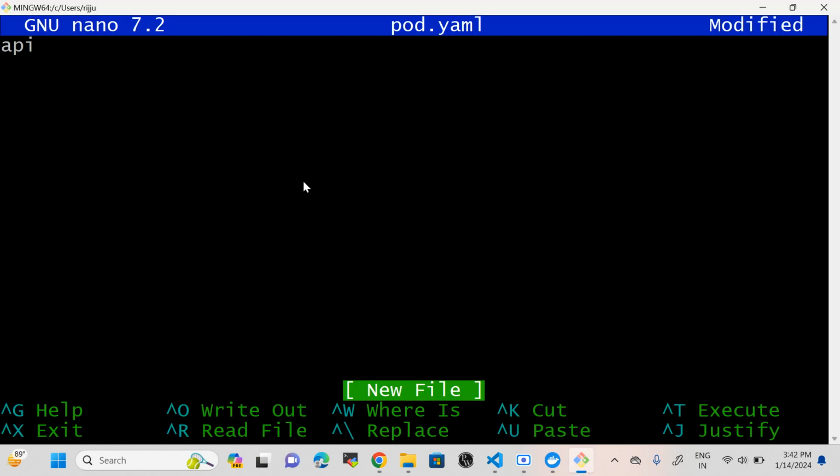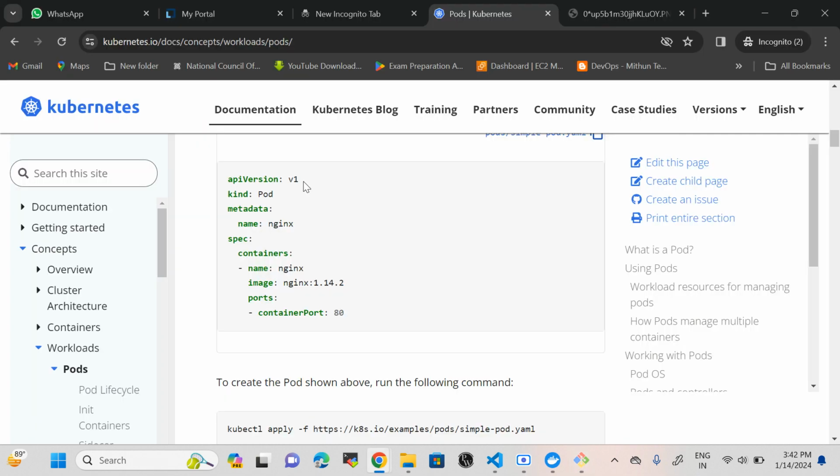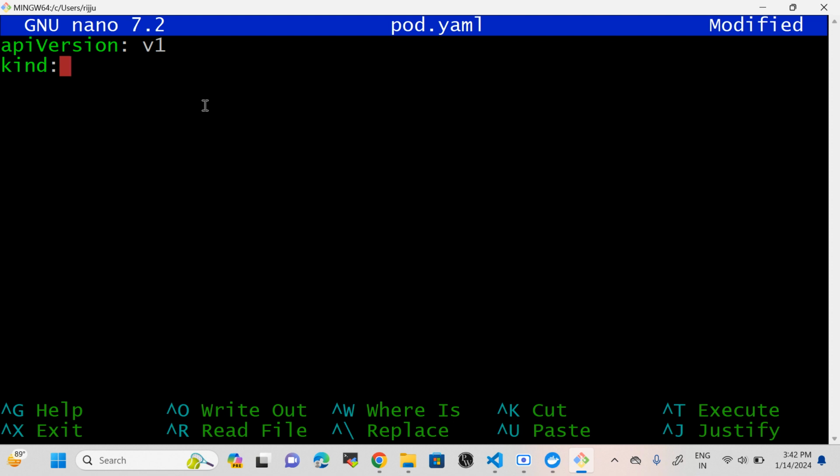I'm going to write apiVersion, but the V should be capital, and that's the syntax of the YAML file. The Kubernetes documentation specifies that the API version is v1, and this is the API version we're using. The second one is kind. Kind is what object we are going to create. In our case, we are going to call it a Pod, so the P should be capital, and this is the kind.